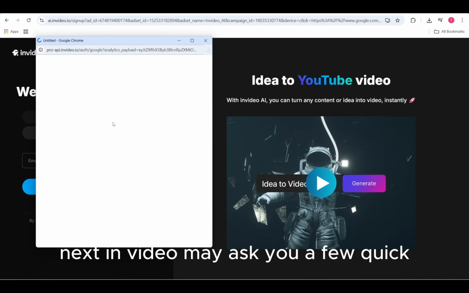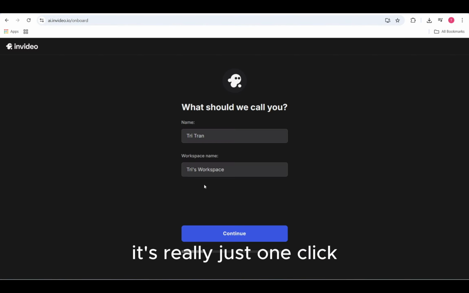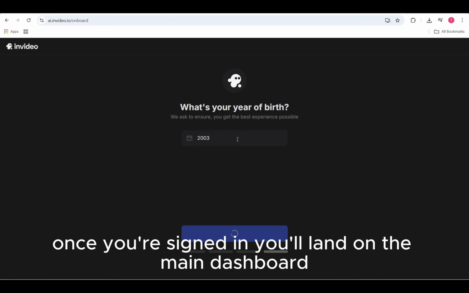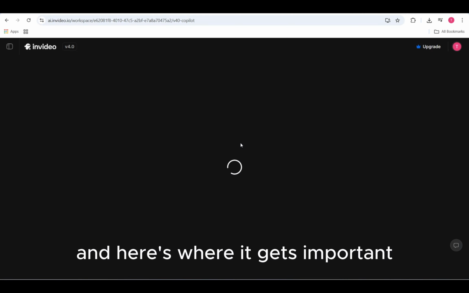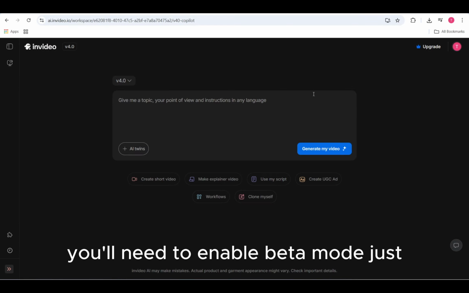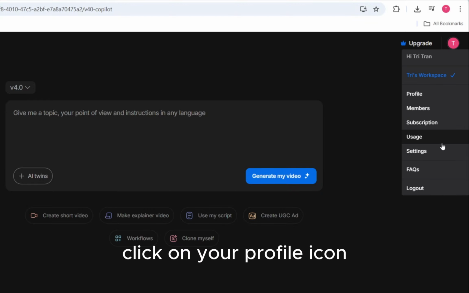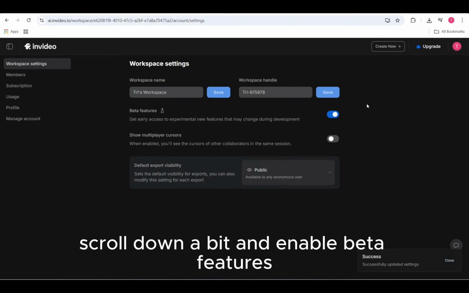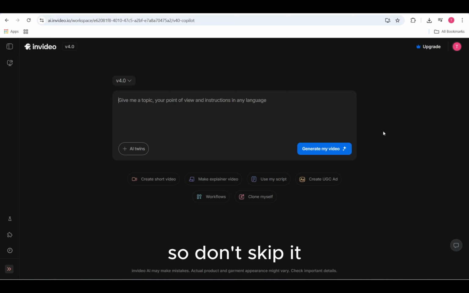Next, InVideo may ask you a few quick questions about the type of video you want to create. It's really just one click, no pressure, just the basics. Once you're signed in, you'll land on the main dashboard. And here's where it gets important. To unlock all the cool features of InVideo AI, you'll need to enable beta mode. Just look up in the upper right corner, click on your profile icon, then select Settings. Scroll down a bit and enable beta features. This step will unlock the real magic, so don't skip it.